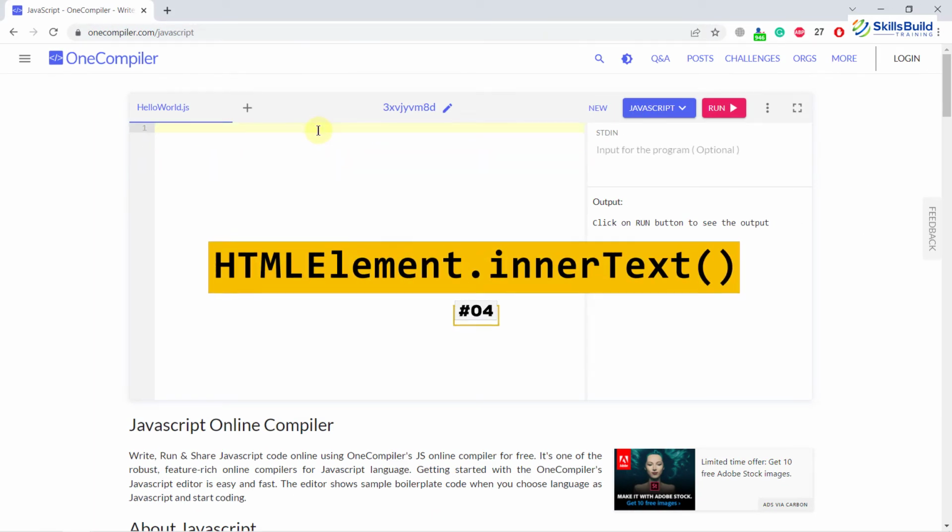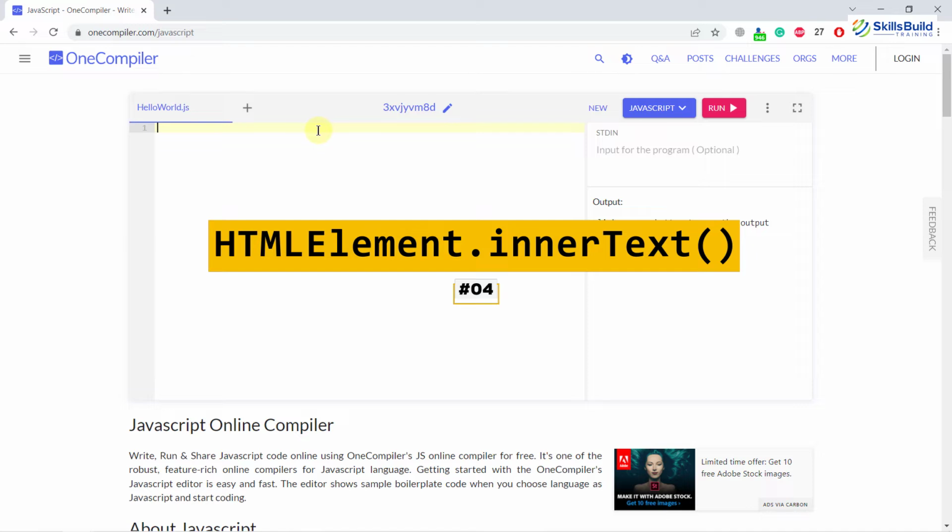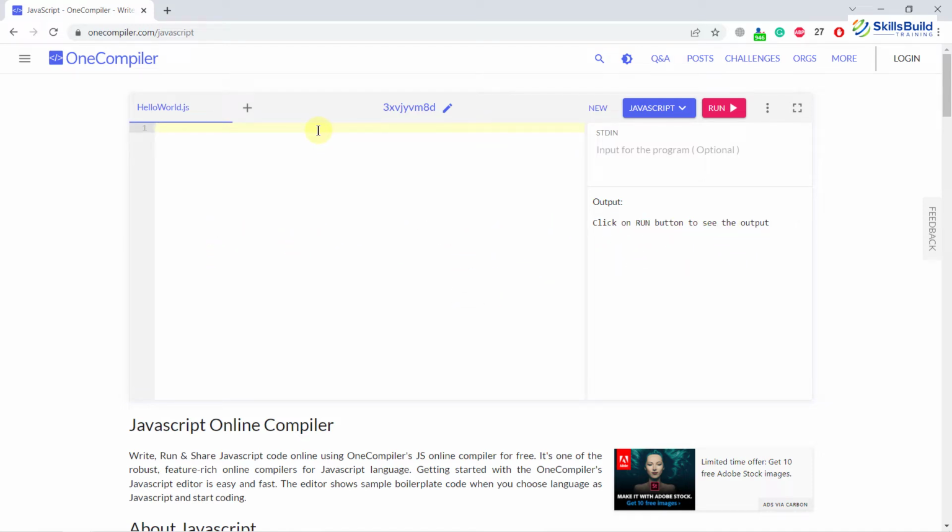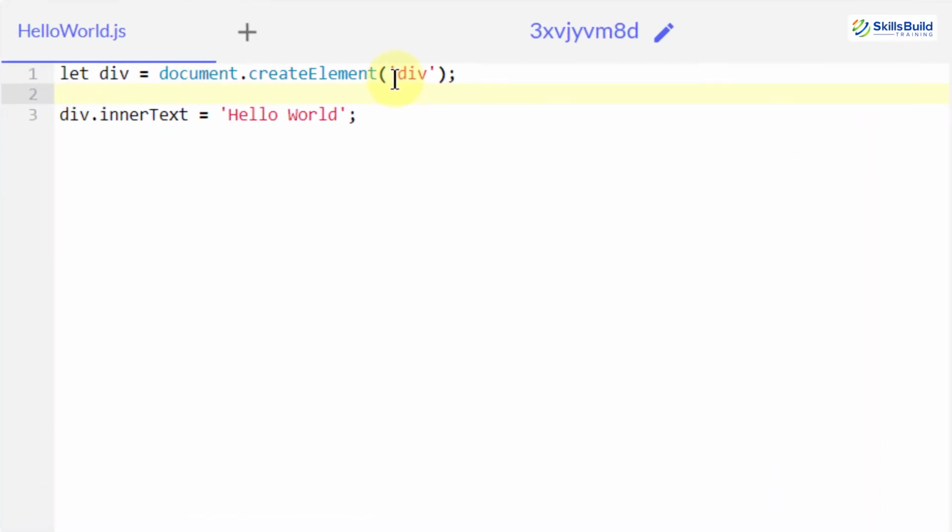Number 4, HTMLElement.innerText. HTMLElement.innerText is a property that represents the rendered text content of a particular node and its descendants as well. I'll show you its example here. This is how it looks. The only difference is that we are using a different property. Earlier we were using textContent, now we are using innerText. innerText returns the text content that is displayed on the screen, and as this is what is being displayed on the screen, this will be the part of my innerText.